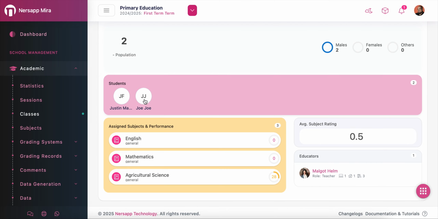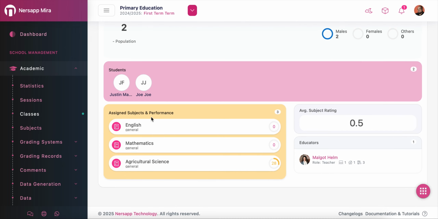Then the list of students in that class will be listed in this row. Okay, currently in this class we have just two students. Then beneath it you will see the assigned subject performances. So you see the cumulative performance of each of the subjects so far. This is dependent on the records that the system has captured already. So that's how you will be able to see this.